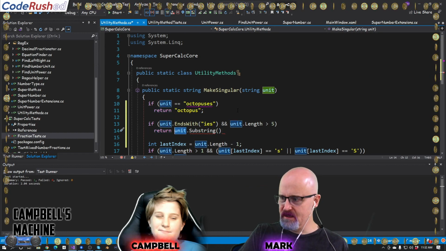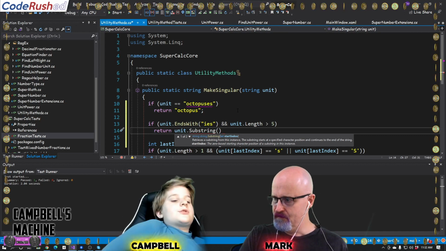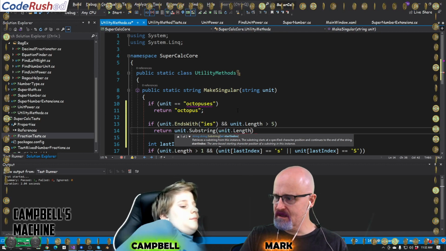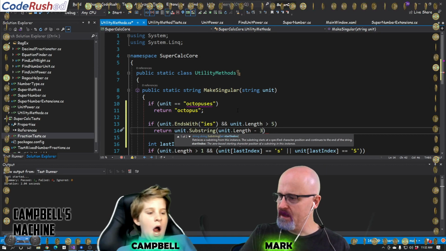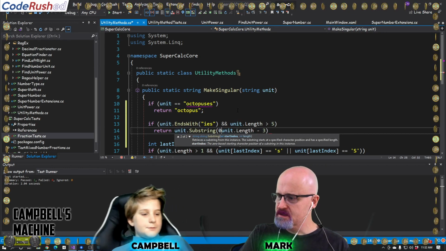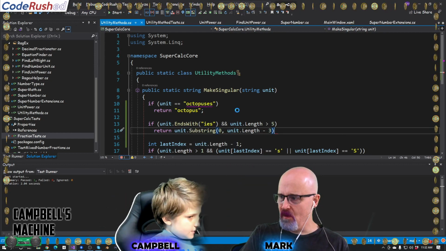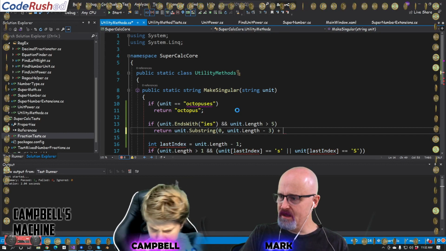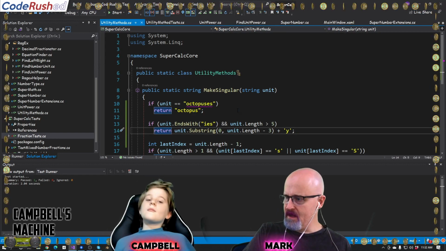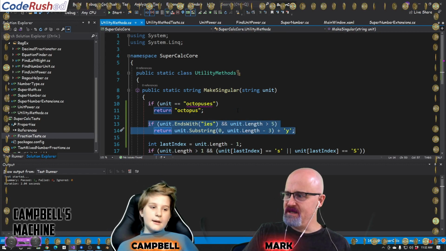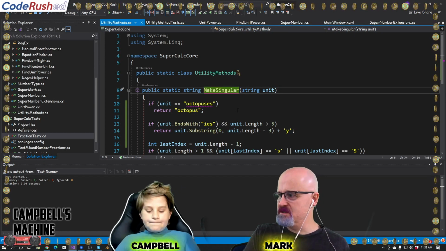I'm going to do this. I'm going to call substring on it. And then I'm going to take the length, subtract 3 from it. I think that's going to be what I need. Wait. Sorry, no, because then you have to start at 0. Go to unit length minus 3. That's what I want. Plus, I'm going to give it a y at the end. Okay? Yes. So that might fix our daisies right there. This might fix our octopuses. We might have just fixed all of these tests.